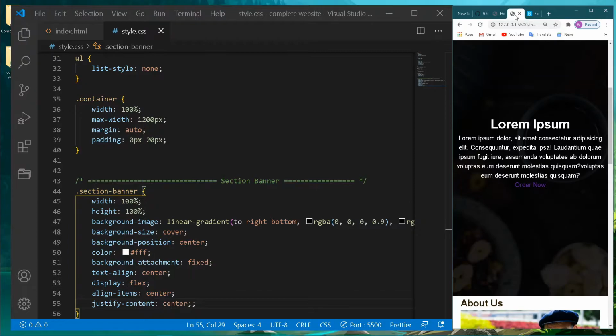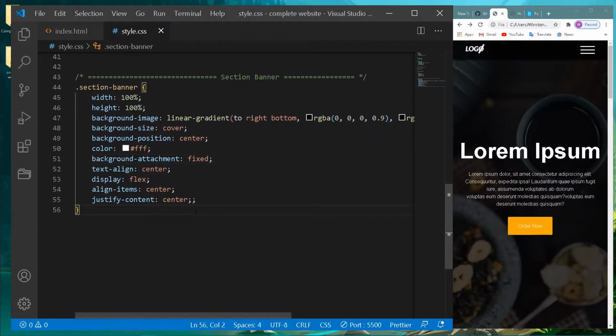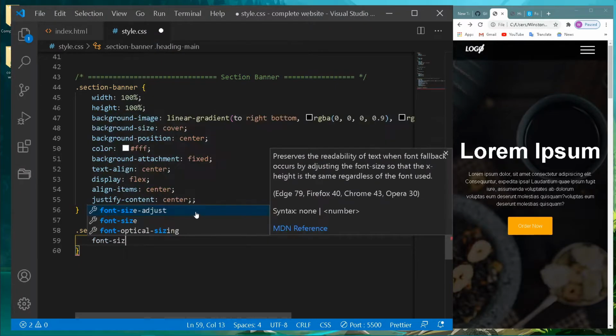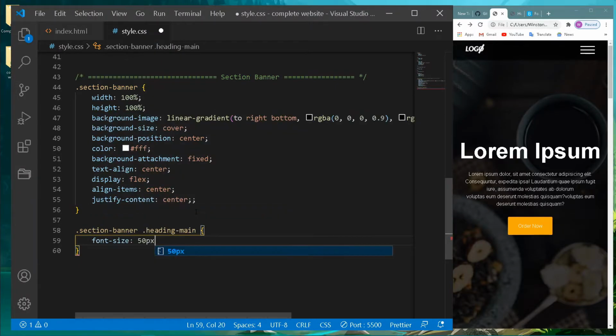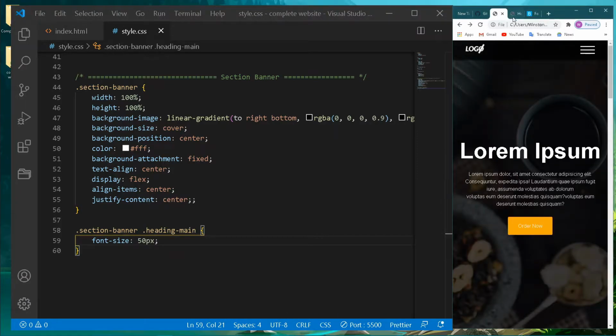So let's look at this one. You can see that the text here is actually big, bold, and it's speaking for itself. It doesn't really want to tell that that's the main. So let's just say .section-banner, and let's say our .heading-main. That's the heading main, and I'm going to say font-size of probably 50 pixels. Let's save that. Wow, let me see. Yeah, it's actually growing bigger.